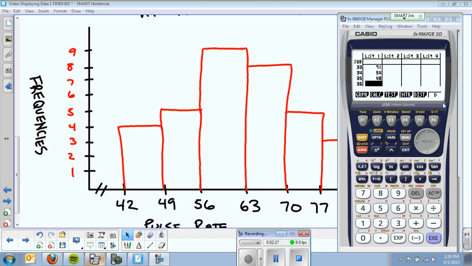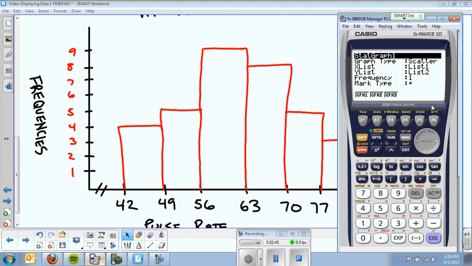So you see your options down here. You've got graph, calc, test. We're going to end up using all this stuff, but for right now we're just looking at graph, F1. Now you have 3 graph options. They're not set up right now, so I'm going to go over here to settings, F6.